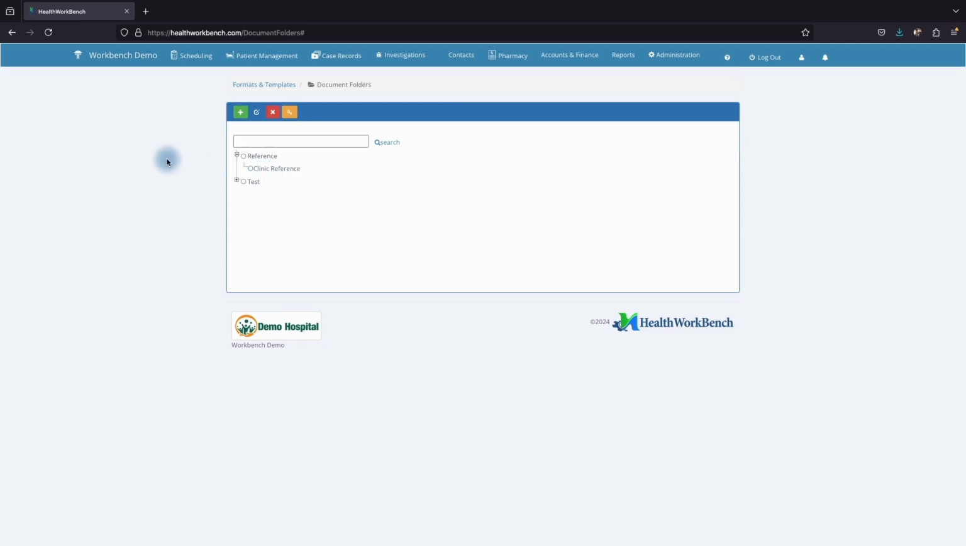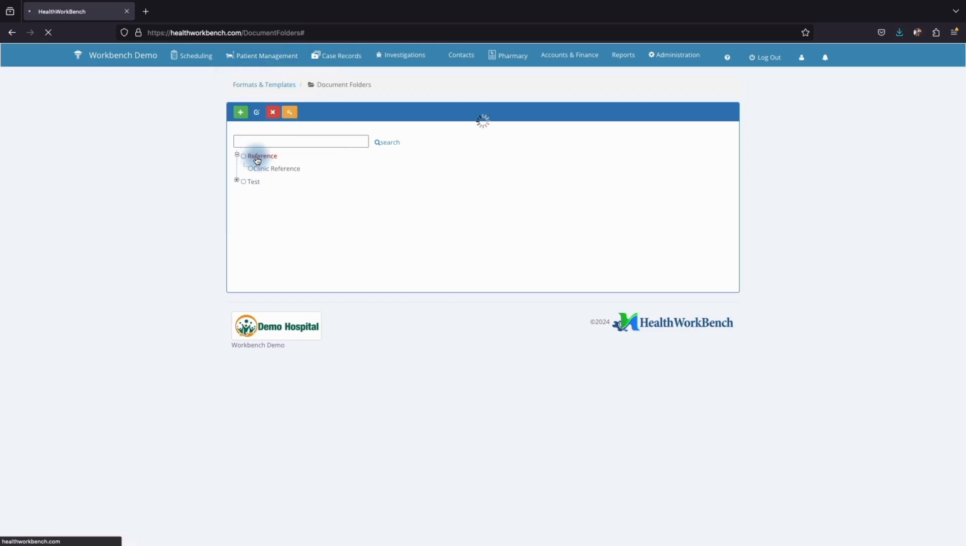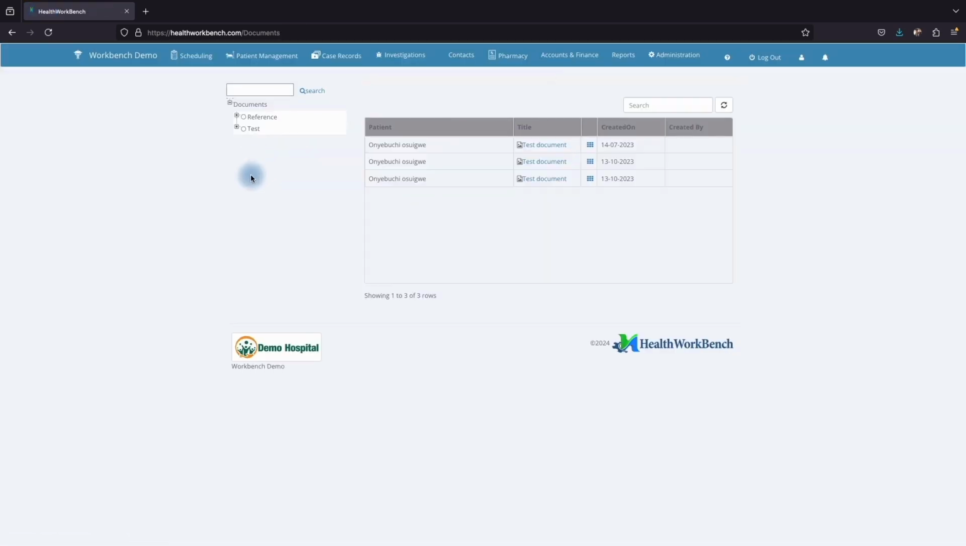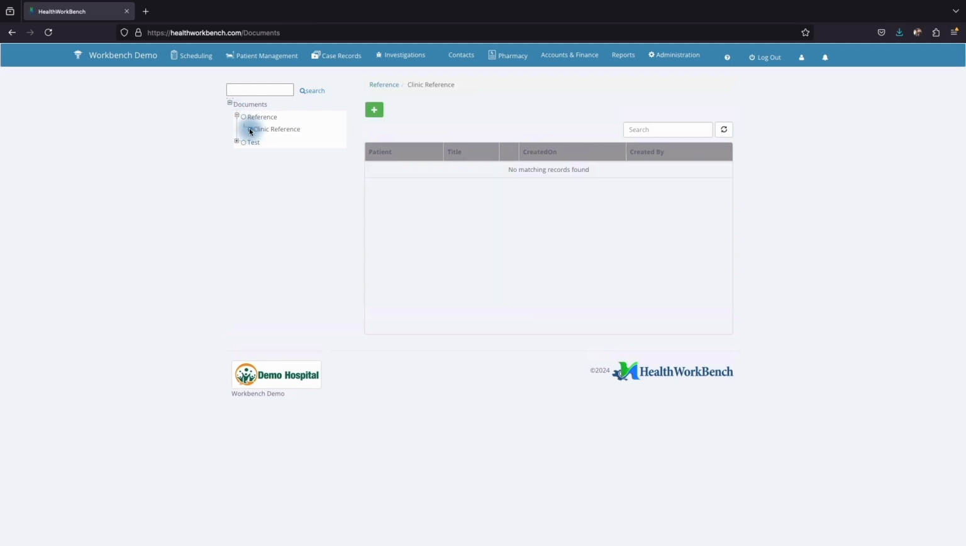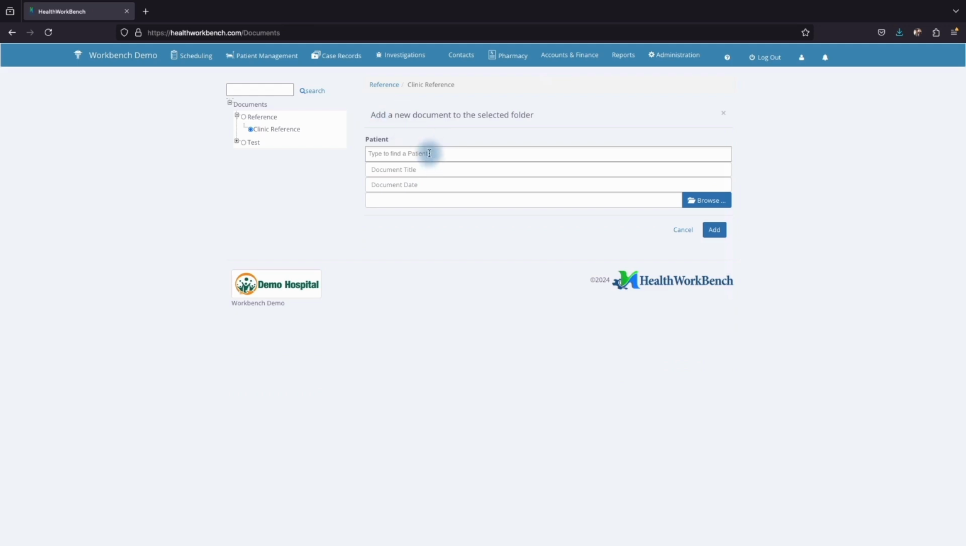This can be used from the document under the Patient Management module. Here, you can see the document folders we have. Let's open and select the clinic reference. When we select the clinic reference, from here, you can add documents to this folder. You can add a patient name, the patient that this document is related to.